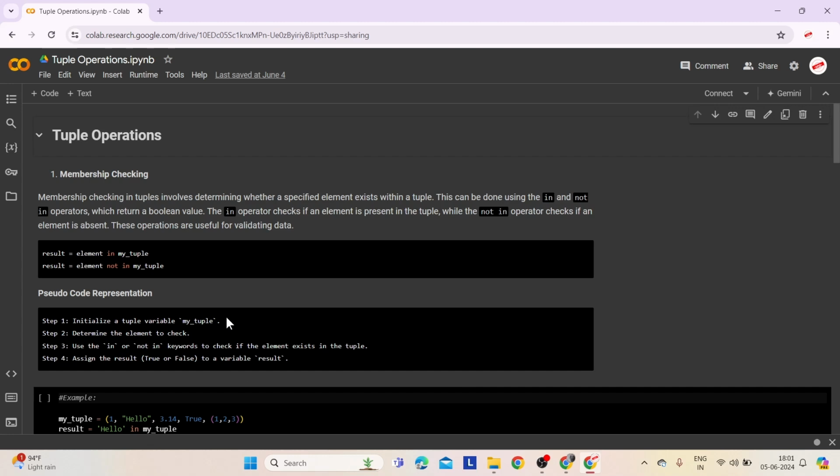Step 1. Initialize a tuple variable mytuple, means start by creating a tuple called mytuple. Step 2. Determine the element to check, means choose the element you want to check for. Step 3. Use the in or not in keywords to check if the element exists in the tuple, means use either in to see if the element is in the tuple or not in to see if it is not there. Step 4. Assign the result true or false to a variable result, means store the result true or false in a variable named result.